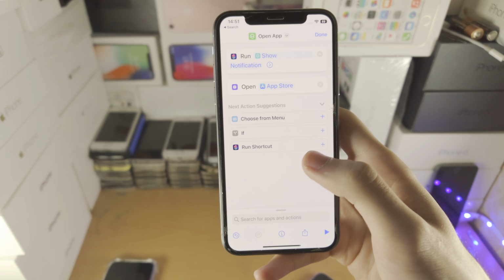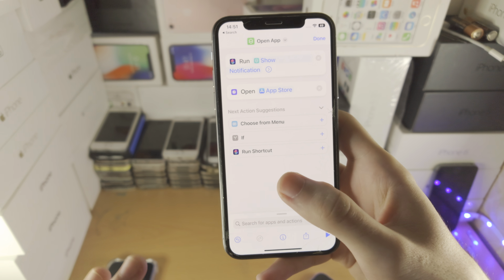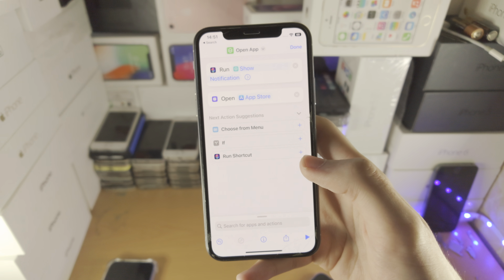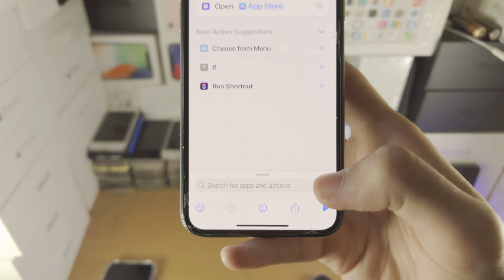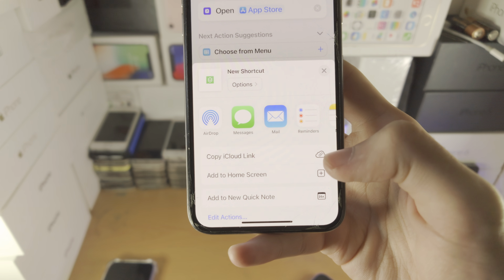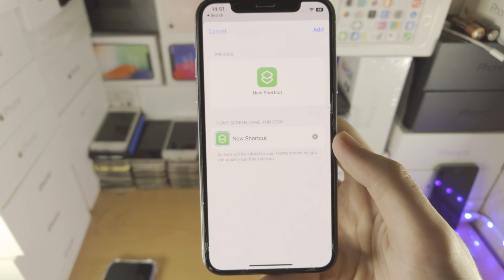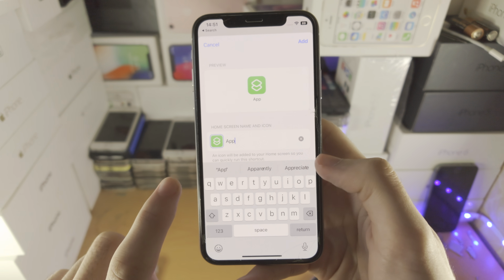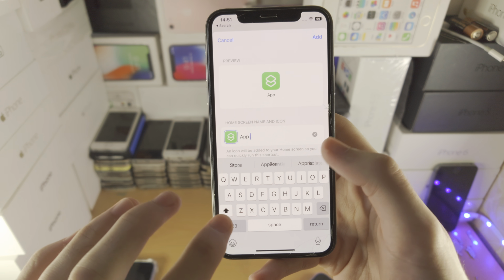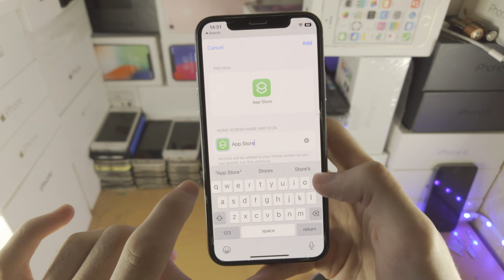Some people said this app doesn't work, that app doesn't work. No, all apps work. I have tested. Once we've done this, we now just tap on the share button here. We're then going to find add to home screen. And now we're just going to use the custom app icon. But there are more steps to this, so don't get too excited. We're not done just yet.